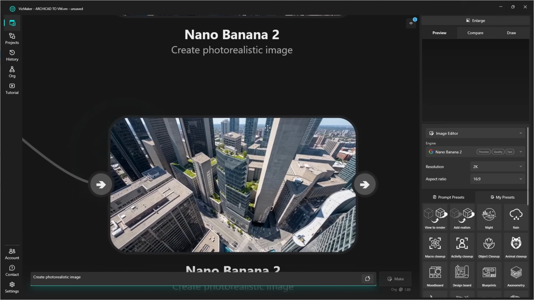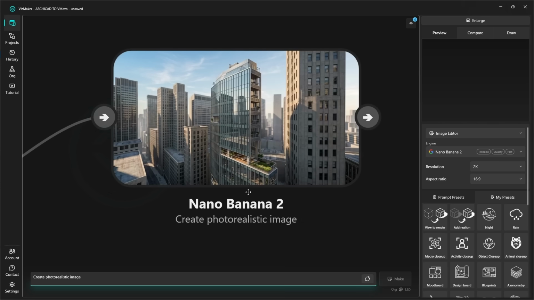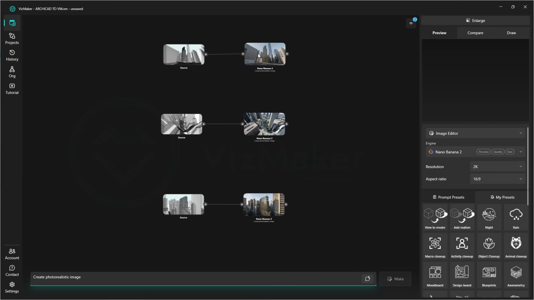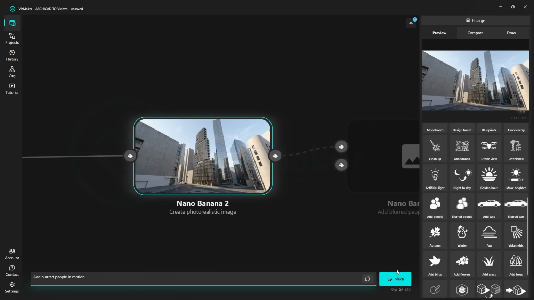For the second angle I do prefer output 2 for its light and greenery. And for the third output 2, again, the golden hour lighting is significantly better. Now let's look at what else we can do with those images.